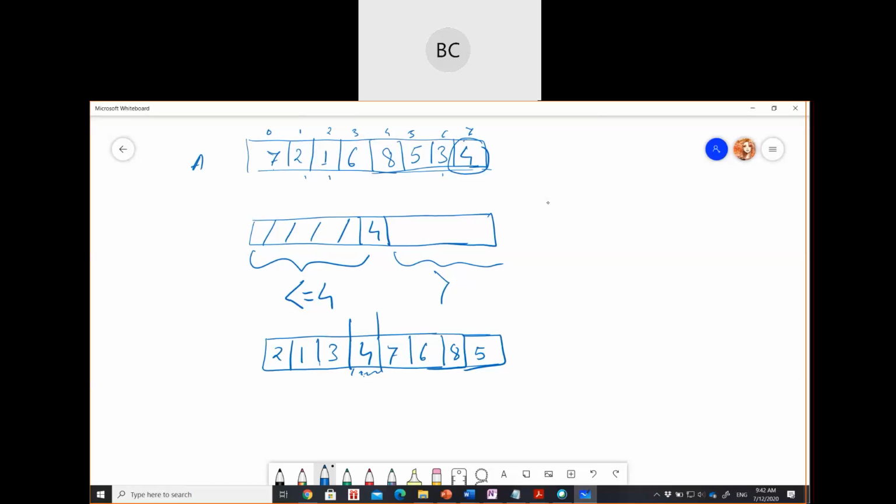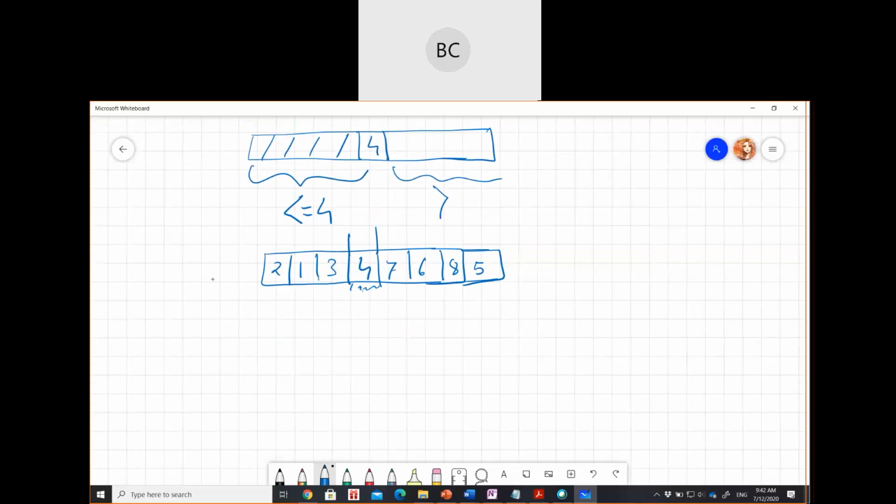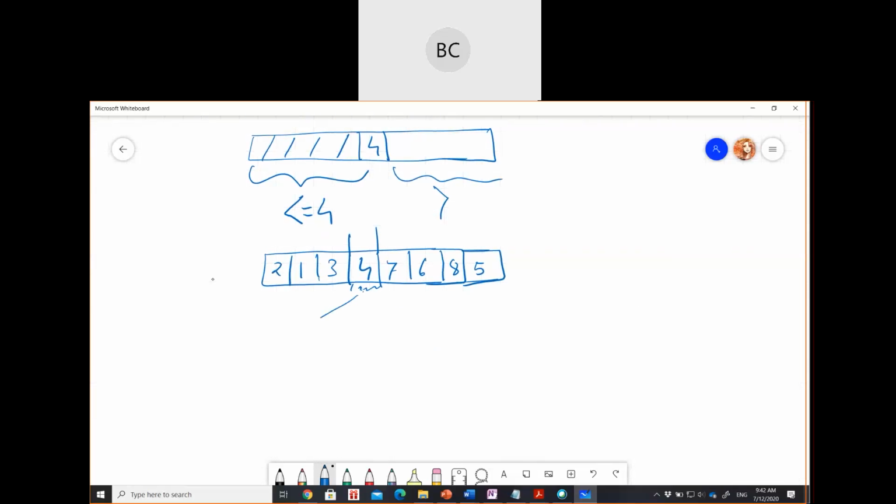Okay, if I need to sort the two halves, that means I'll split these two halves. So this part will be 2, 1, 3, and this part will become 7, 6, 8, 5. Just remember the order of these elements can be anything. Here I have written 2, 1, 3. It can be 1, 2, 3. It can be 3, 2, 1. And similarly, the order at this side can be anything.